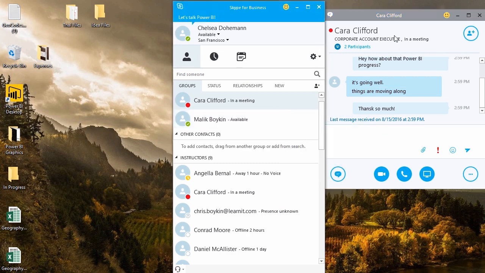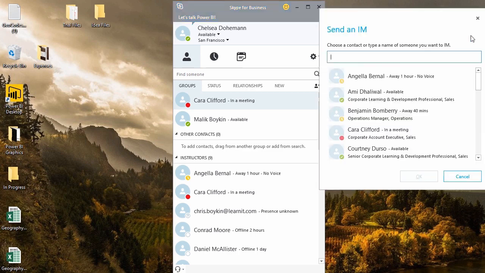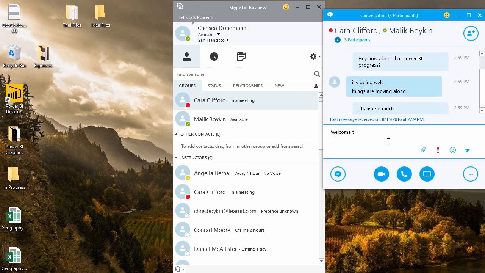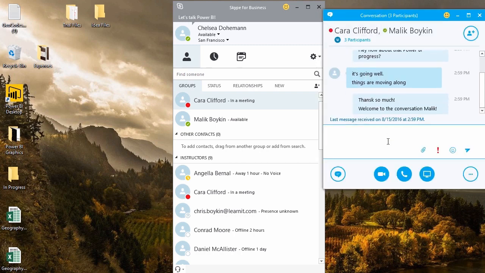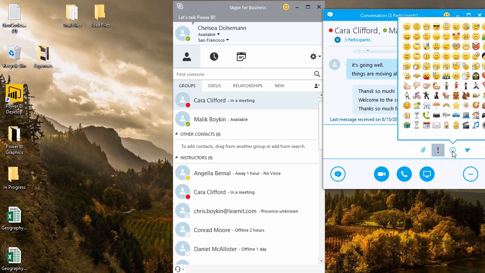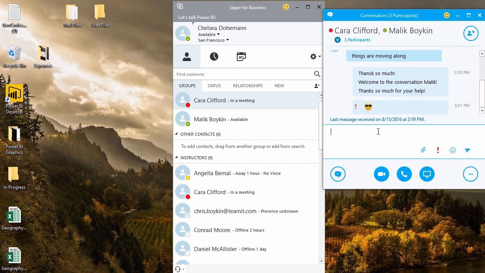Or if I already have one established with Kara and I want Malik to get in on it, I can click on this plus button up here, and then I can simply type the name of the person that I want to add here. Malik is the person that I want to add, and I'll say, I can even apply particular attachments to my messages. I can mark something as important, and I can also put in a particular icon.